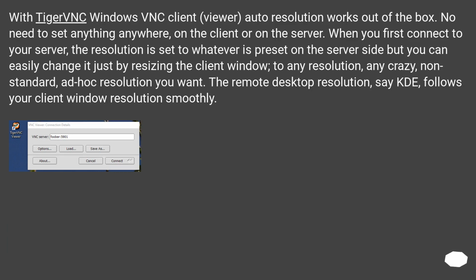With TigerVNC Windows VNC client, viewer, auto resolution works out of the box. No need to set anything anywhere, on the client or on the server. When you first connect to your server, the resolution is set to whatever is preset on the server side, but you can easily change it just by resizing the client window to any resolution, any crazy, non-standard, ad hoc resolution you want. The remote desktop resolution, say Qt, follows your client window resolution smoothly.